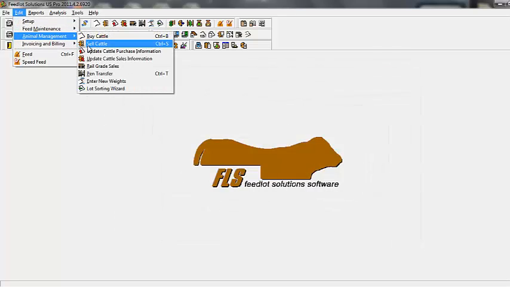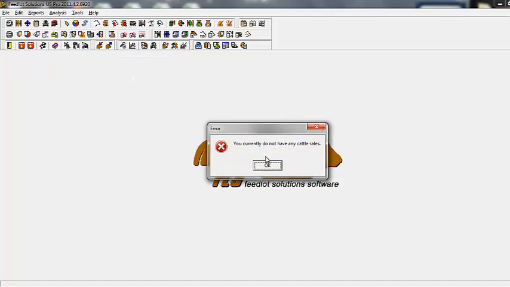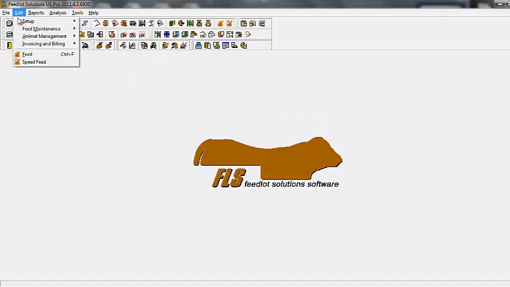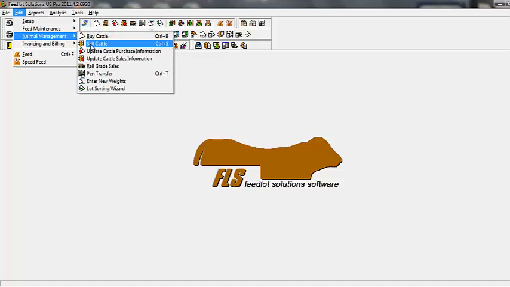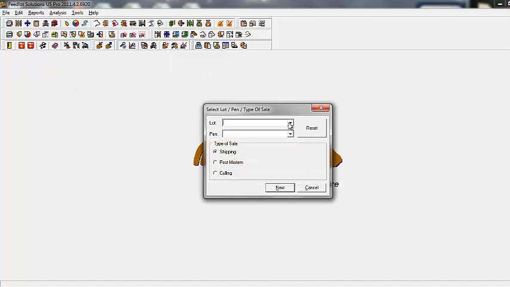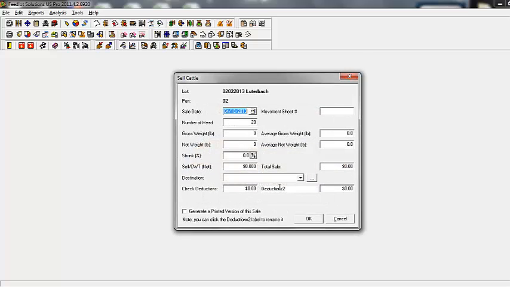Next is Sales. If you don't have any sales, you'll get different warning boxes. I'm going to show you an actual sell cattle. Here, if you go under the lot, it will show you the selected pens that are in that lot. Shipping. Here it will show you how many head are left. You can put in your weights and your dollars and your destination. All of this information is allowed to go back in and update under your Update Cattle Sales information.